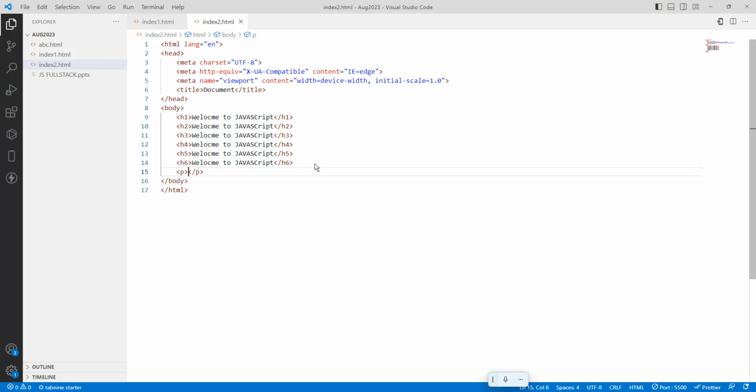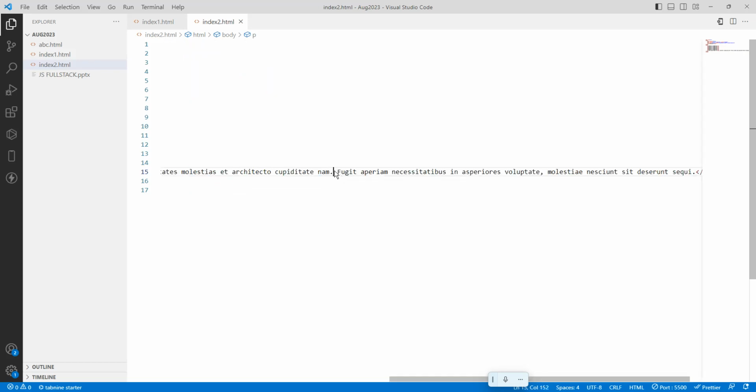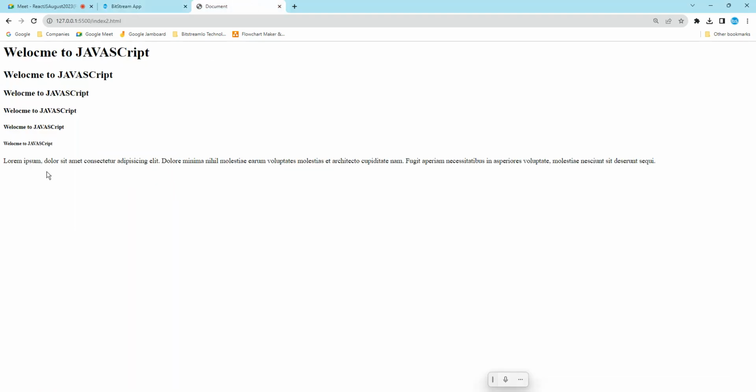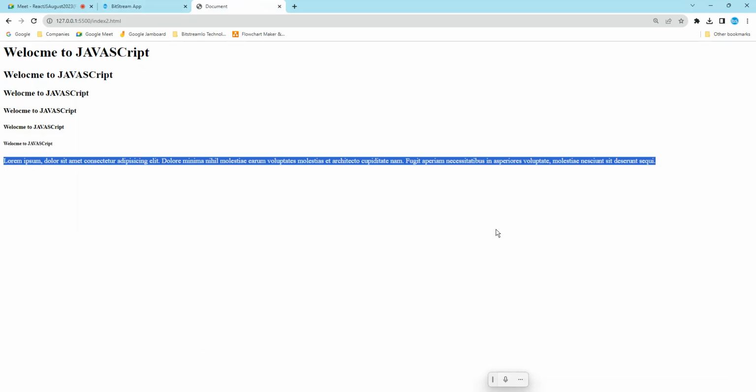So how to add? I don't want to write something like this every time. So what will I do? There is one tag, lorem. It gives a dummy text. I am just clicking here. So it has given a dummy text. Save it. I am going to the browser. Here I am going to see. This is the dummy text that is there.